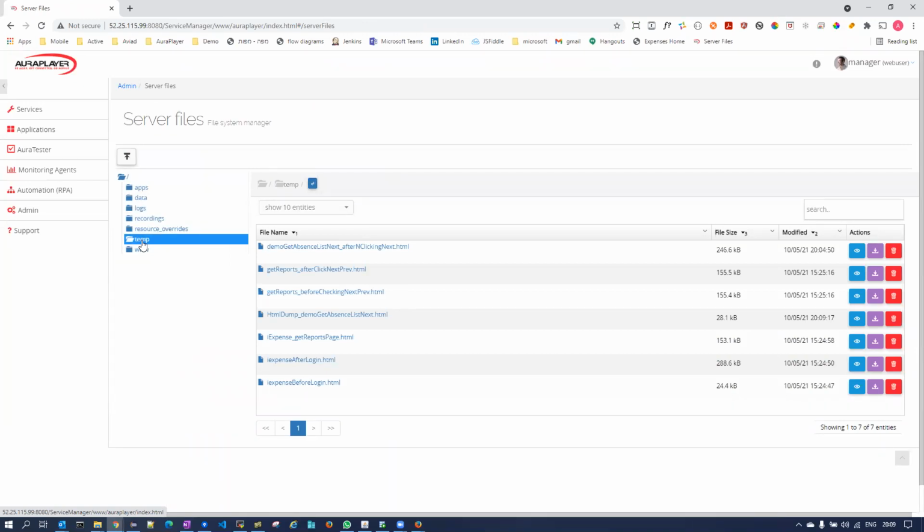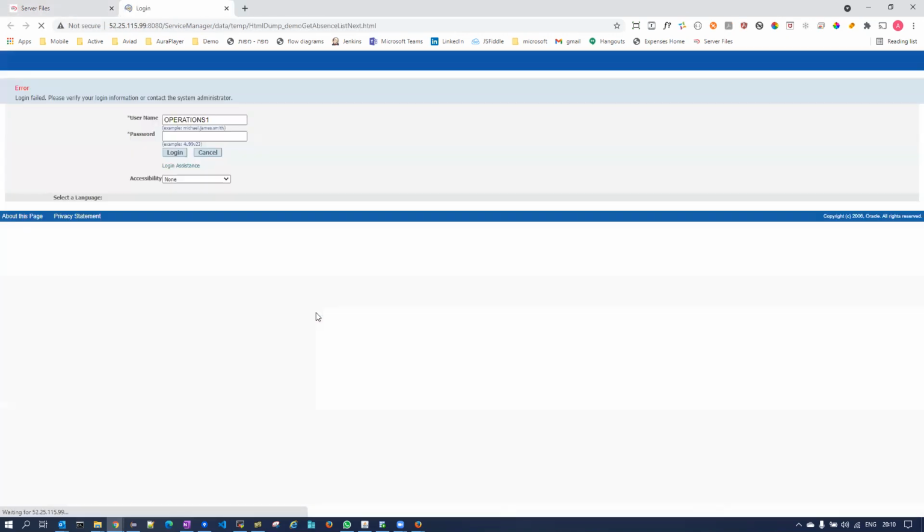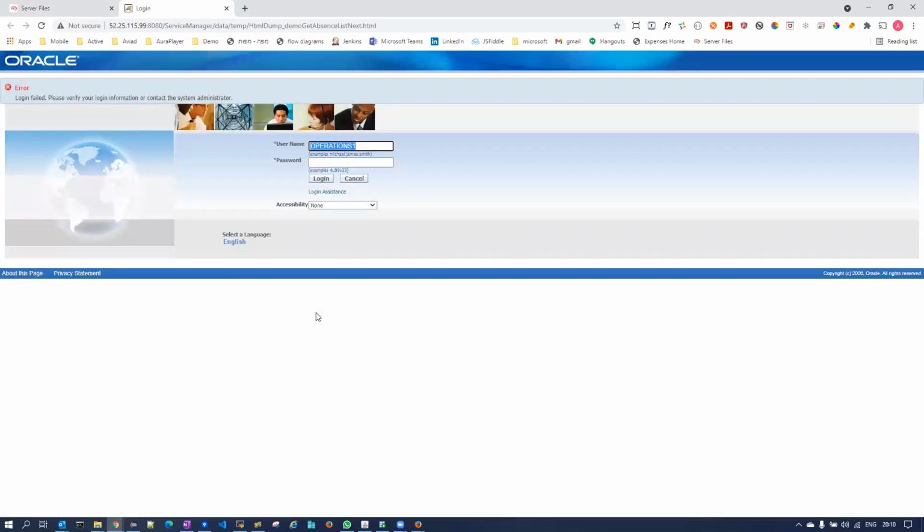when an HTML service fails, it creates a snapshot of the system at the point that it fails. The snapshot will be called HTML dump and then the service name. So I've run this service, it failed, and it generated a dump of the snapshot at the time of the error. And now when I get into it, I can see very easily that I've entered the wrong username and I got an error message, and this is why my service failed.